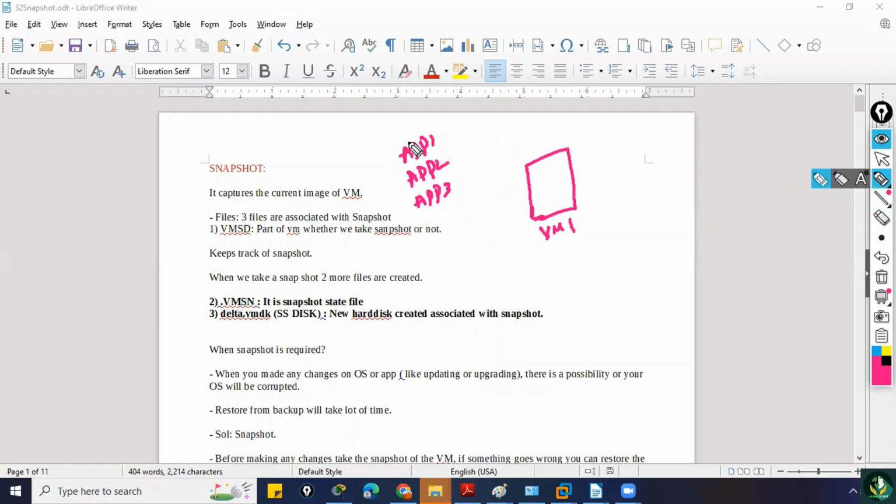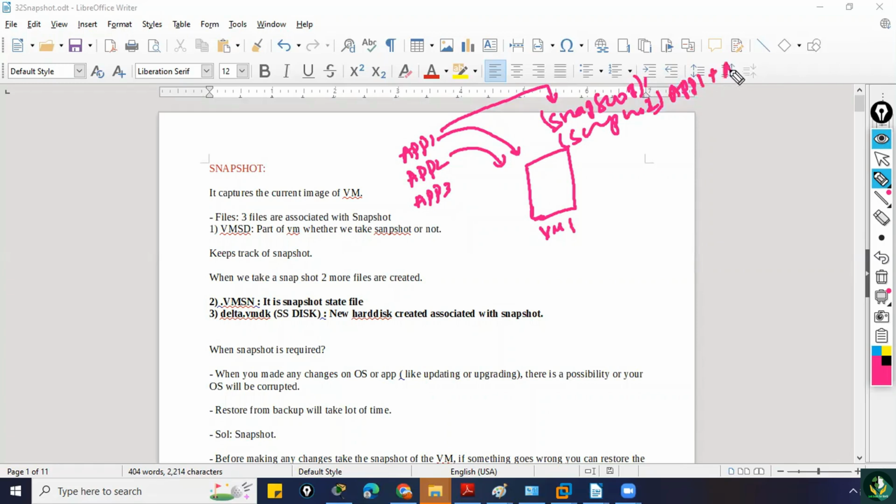You will install app 1 and take the snapshot. In this snapshot, app 1 is available and the system is working fine. Then you will install app 2, then you will take the snapshot too. In the second snapshot, you have app 1 plus app 2. So if app 2 is corrupting your virtual machine, then you can go back to app 1 by restoring to snapshot 1.